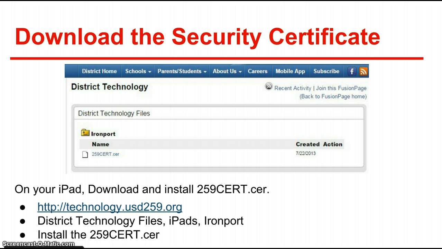I want to make sure right now that you go to Safari on your iPad or Google Chrome, you navigate to those folders, and you download 259cert.cer.